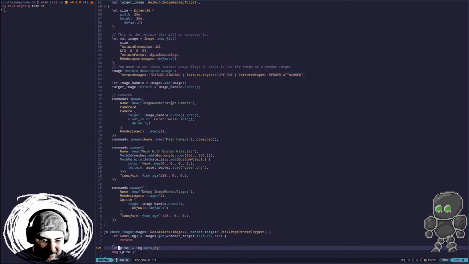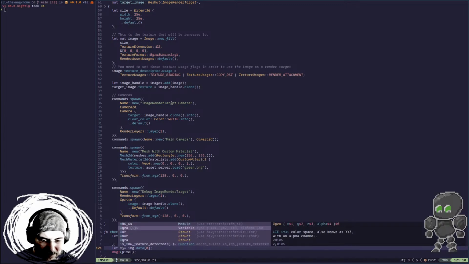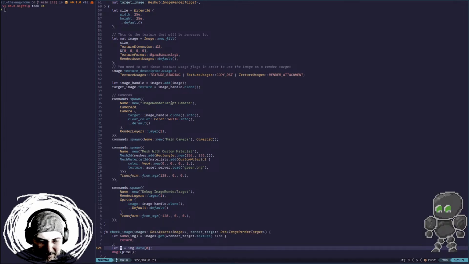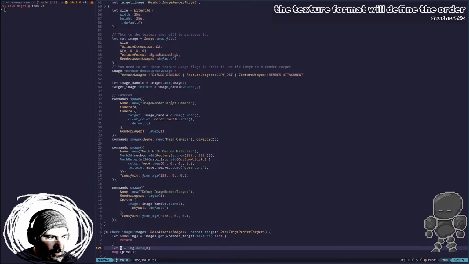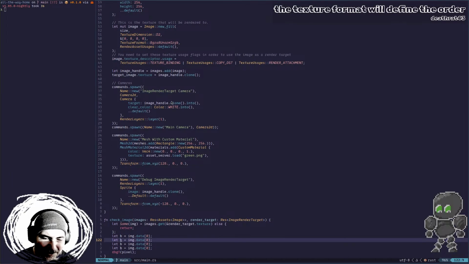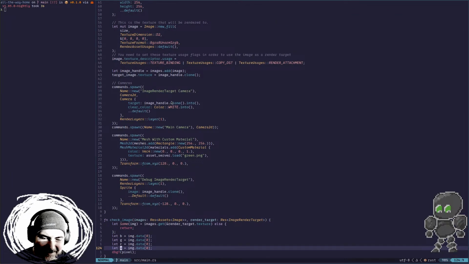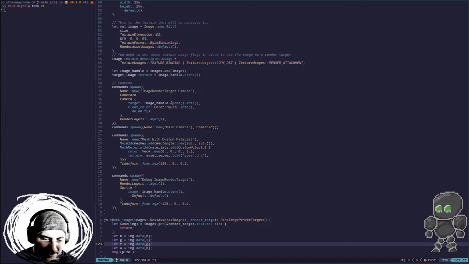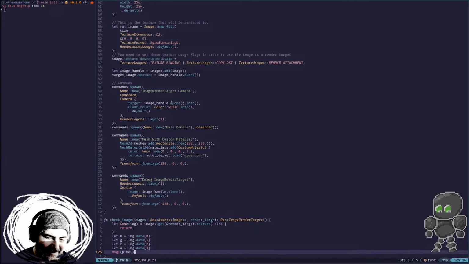Literally, this is a dreadful way of doing it, but I think X, Y, and hang on, each pixel should have 4 components, right? So the texture format will define the order, and it's B, G, R, A. So B, this is so bad, but I'm totally going to do it because I don't care. This is the mental model that I'm working with right now. I could easily be wrong.